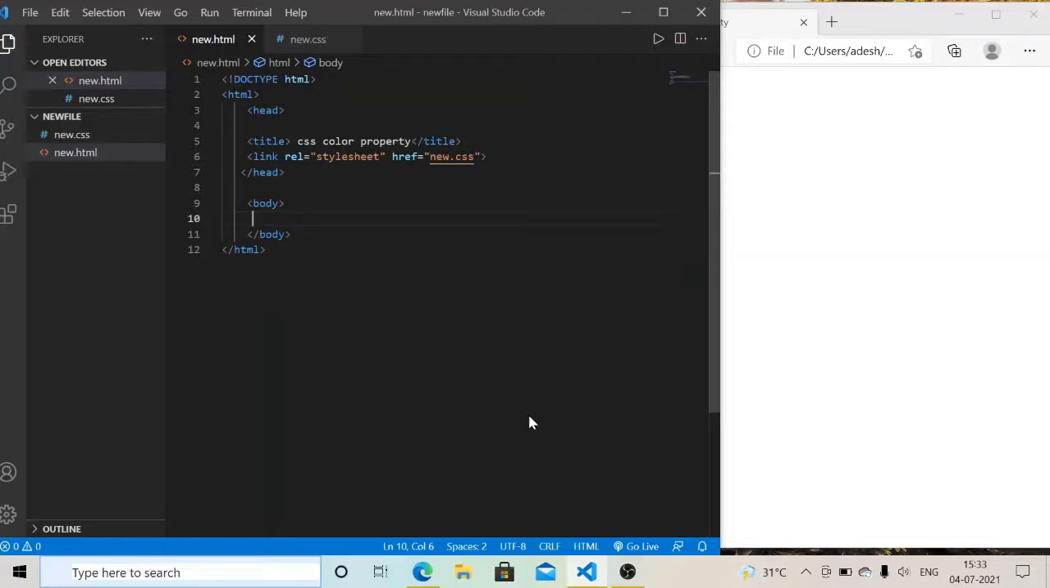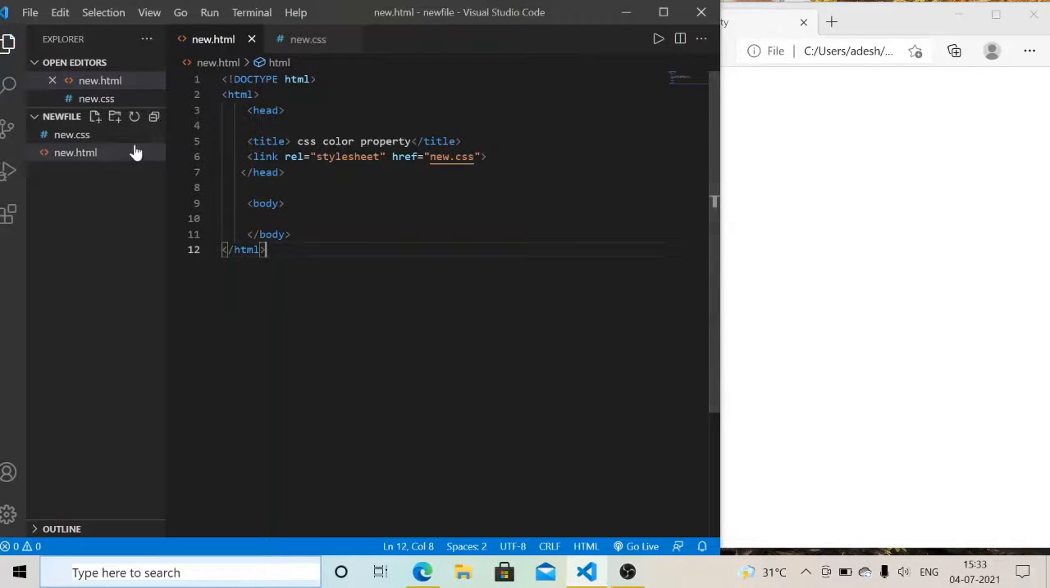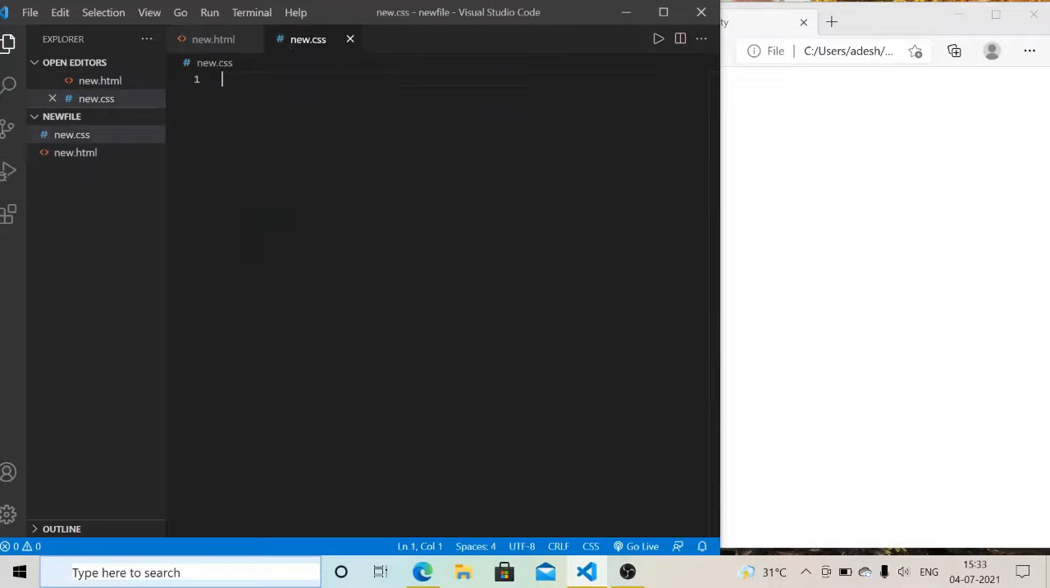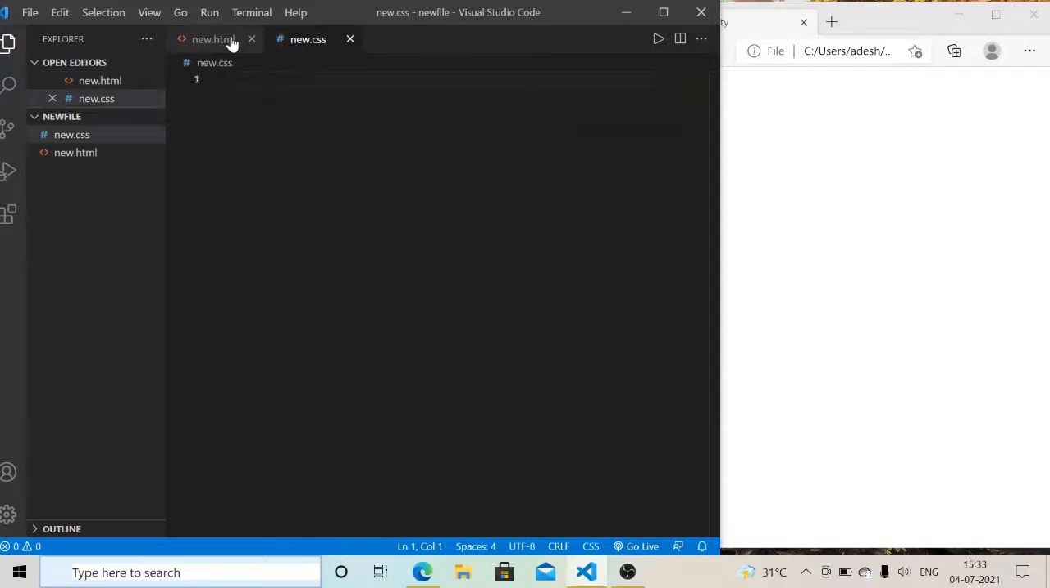So let's start. As you can see, this is my Visual Studio Code, and here is my HTML page. I create a new file for CSS. I apply the external CSS, that is new.css. I create a file and attach it to my HTML page with the link in the head section. As you can see, this is the head section. In the head section I give the link of my new.css file.